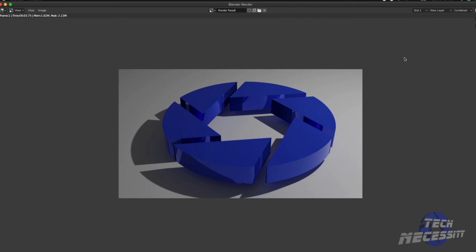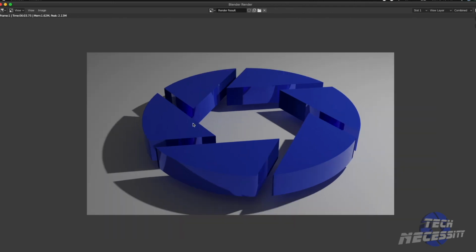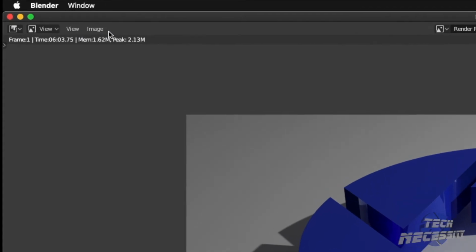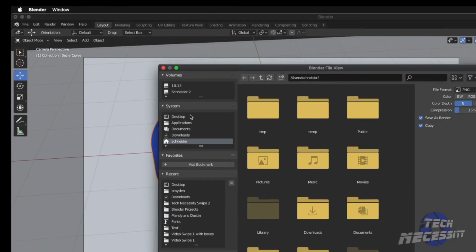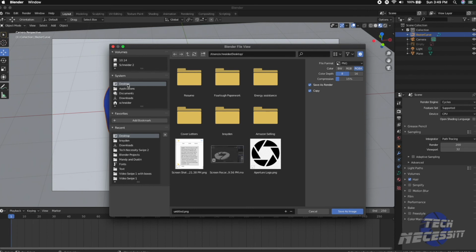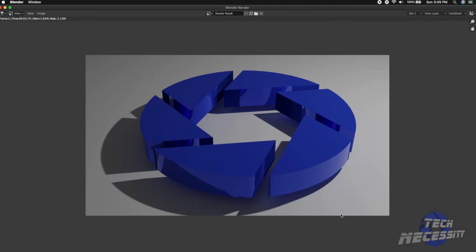Alright, so once your scene is completely rendered out, it looks like this. What you need to do now is actually export this image, because just by rendering it does not mean it's being saved. So in order to save it, you go up to the image menu and you go to save as, and then you select a place. I'm just going to put this on my desktop. Okay, save image. There we go.